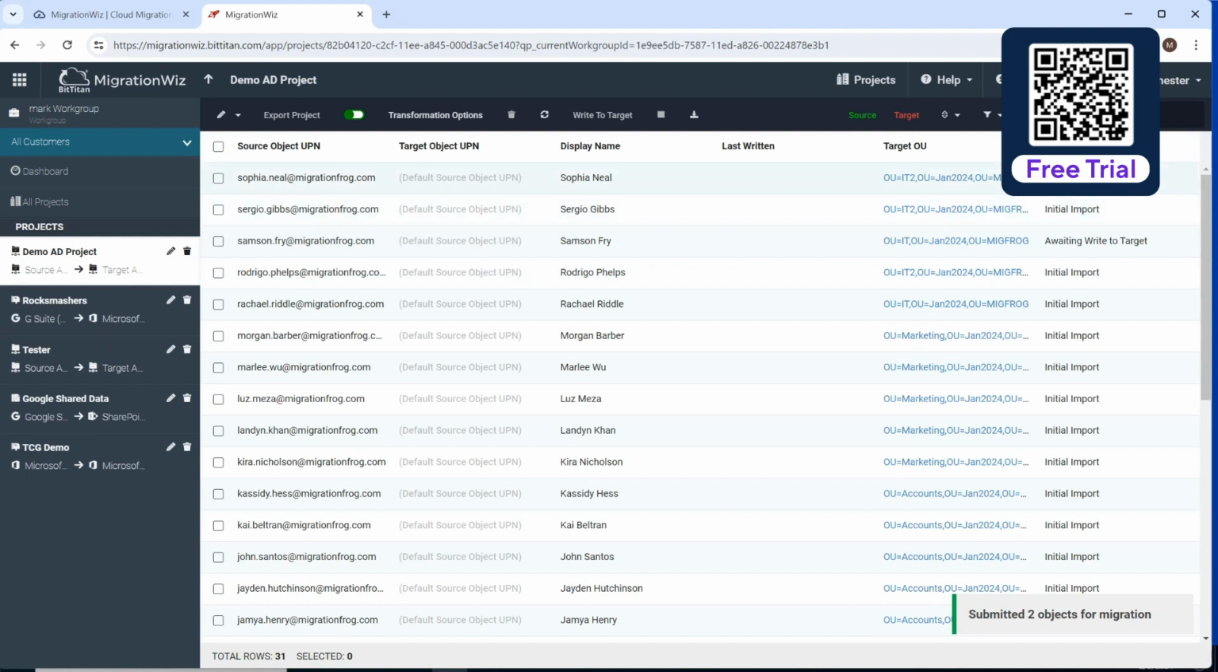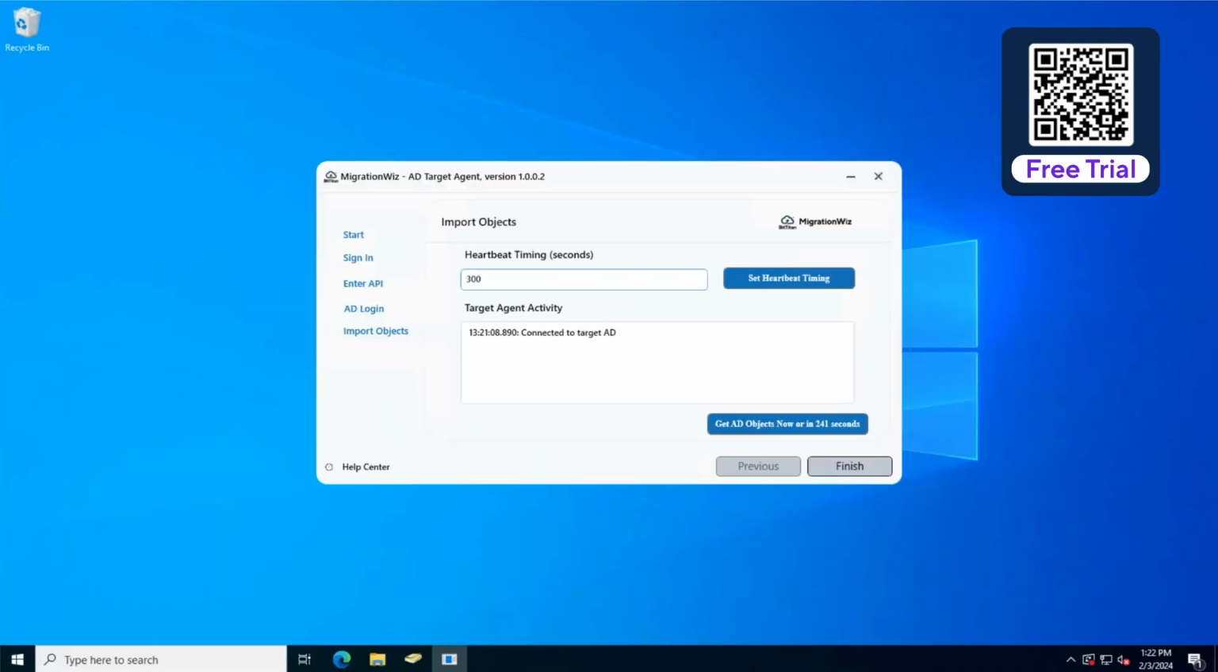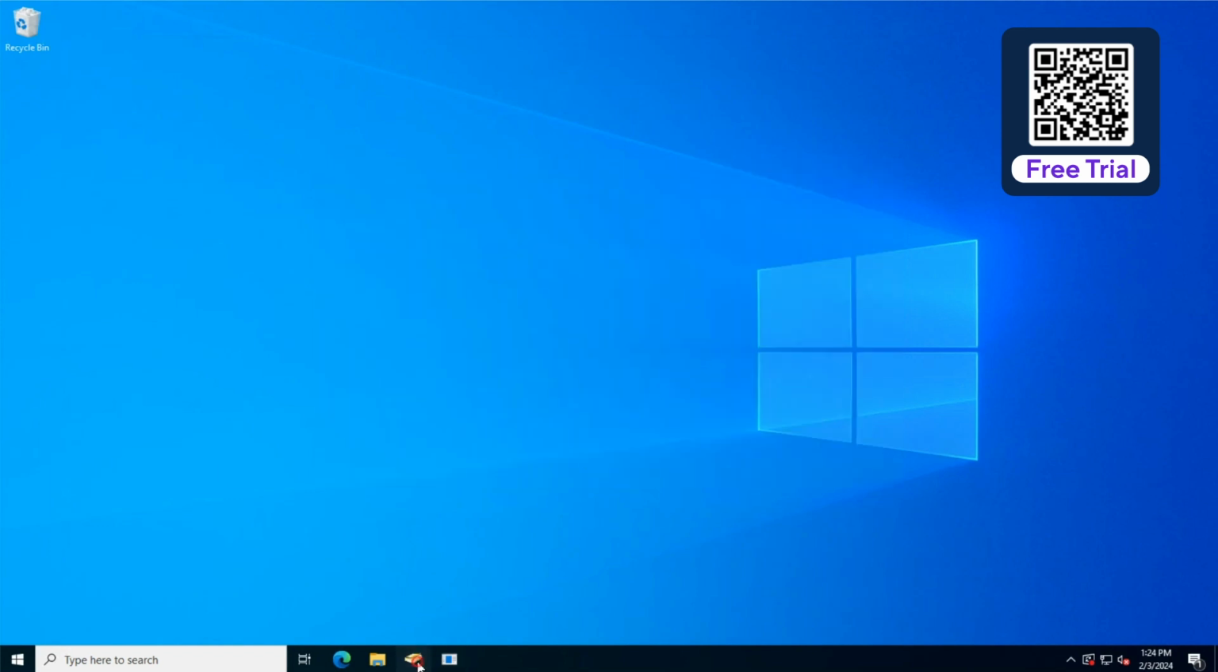You can see here, awaiting write to target. So if I go back to our screen here, that will do it as soon as it hits this timer. I'm going to get a bit more impatient than that. I'm just going to say, click on that and get it to run immediately. And obviously what I'm expecting is it to pick up 2 accounts and write those in there, which it looks like it has done. So let's minimize that and have a look at our users and computers.